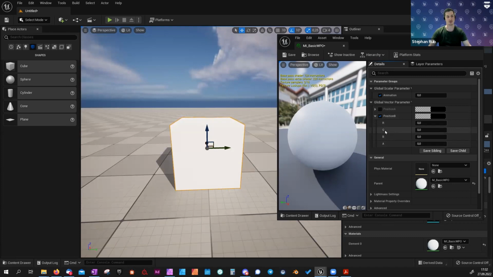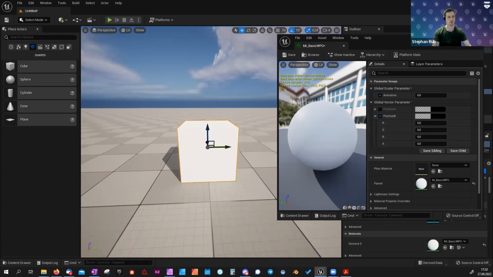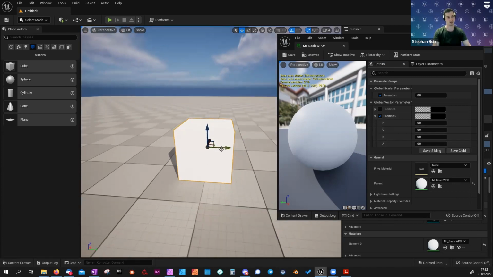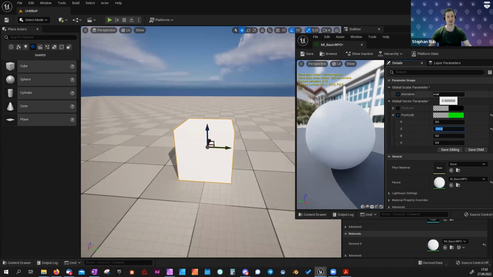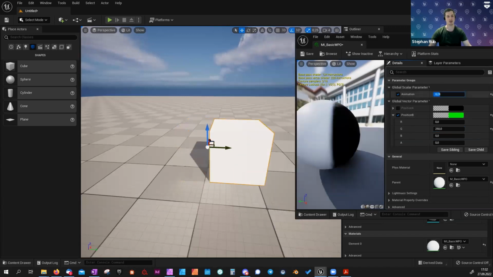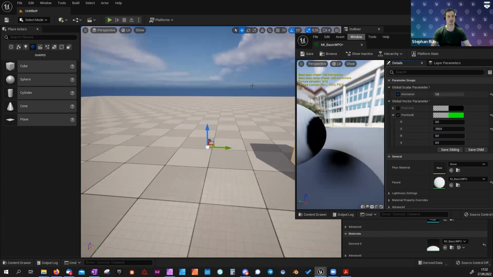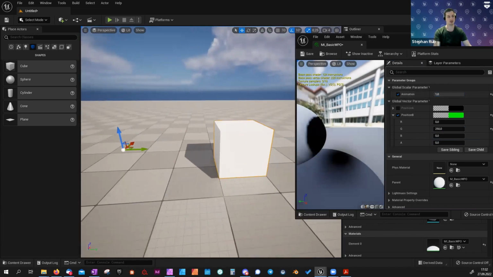So I'm going to use the G channel because I'm looking at it from the front. And the G channel, as my green arrow shows me, is the Y axis. If I set this to 250 now, for example, the position B color becomes really green. I don't care about the color. I only care about my animation. So if I slide this now over, you see the cube is moving over 250 units.